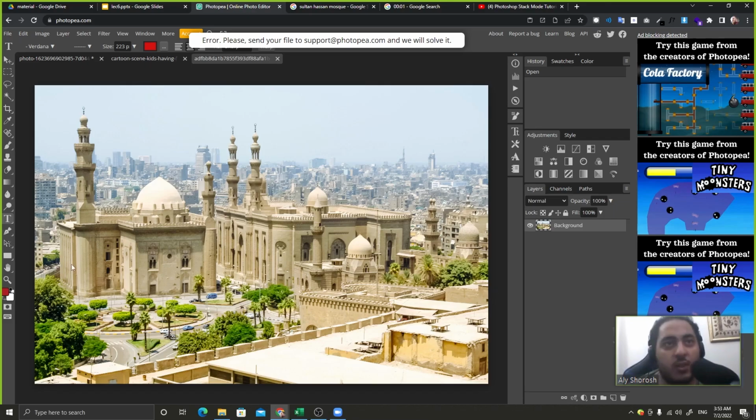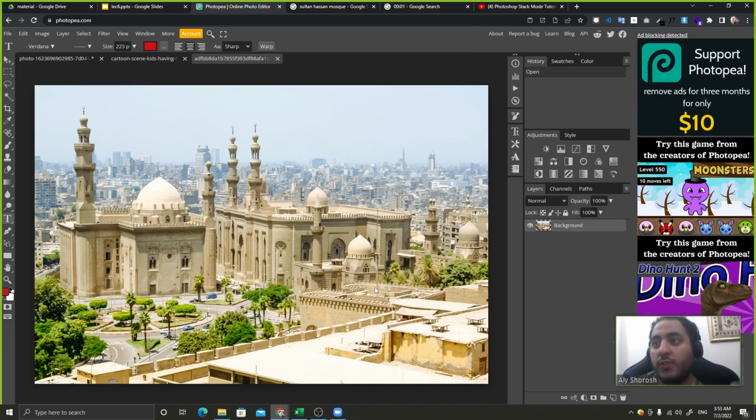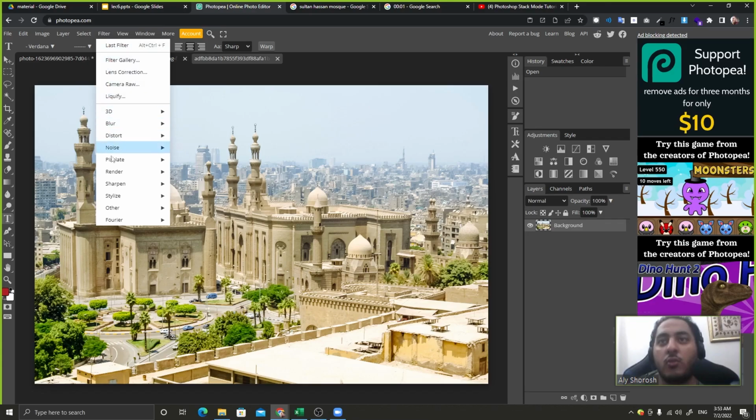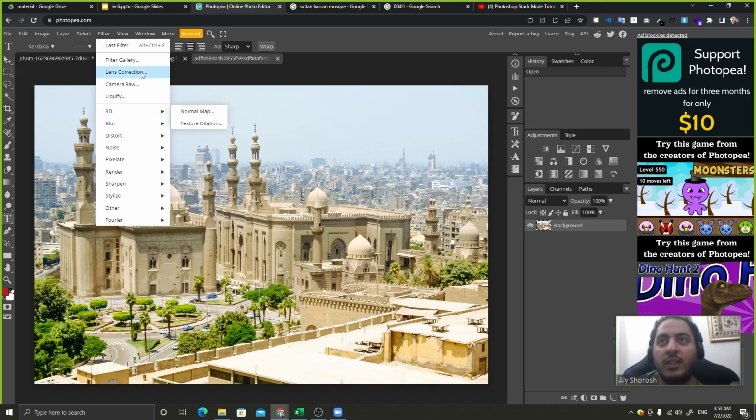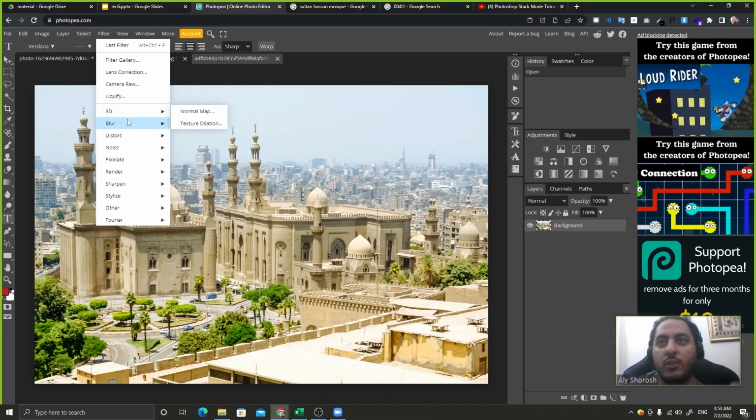Okay, let's add some filters on it. So first of all, to add any filter to any image, you can see here that there is a menu up here which is named Filter. When you click on Filter, you have all of this menu. This is the filter menu which you can add to your projects. Filters are very easy to use: we click on Filter and we click on any filter we want. For example, let's click on Blur and let's click on Average.